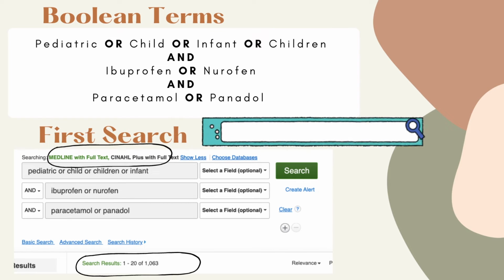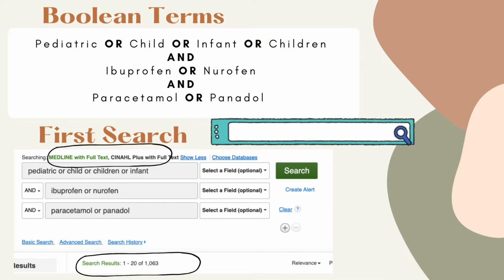Using the word and between three of my key terms from my PICO framework ensures these terms are all found in my search, while using the word or between my key and alternative words then extended my search to identify results where paracetamol or Panadol appears. In my first search, I used alternative words for three of my key terms, searching in both databases at the same time, and the search blew out with over 1,000 results.